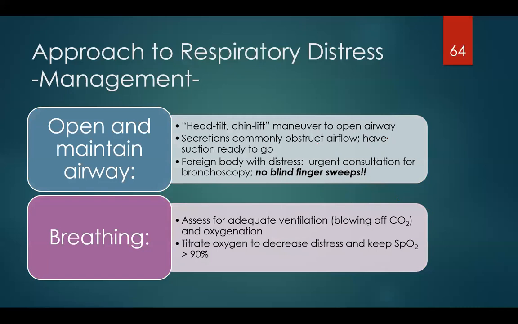Approach to airway distress. So first we want to tip the head and lift the airway. This maneuver is called the head tilt, chin lift. We want to make sure that there's nothing to obstruct our flow, and we do not want to do blind finger sweeps in kids.